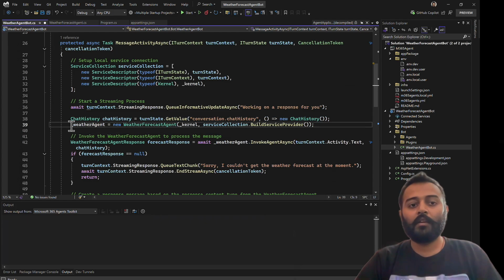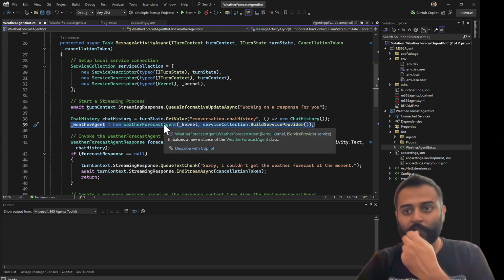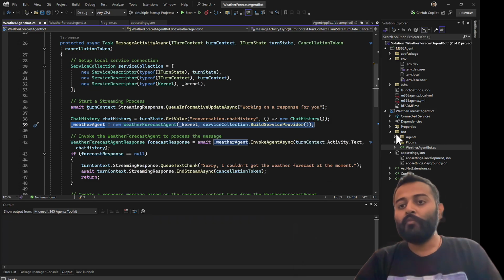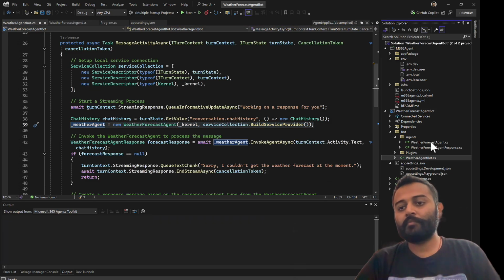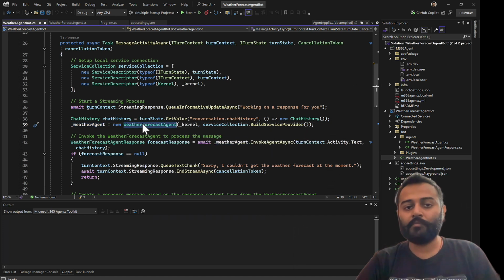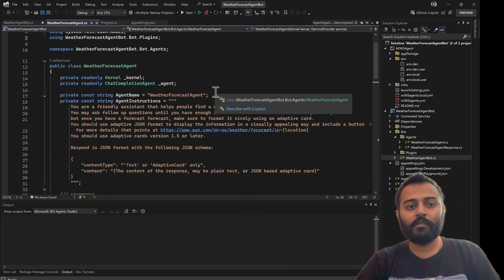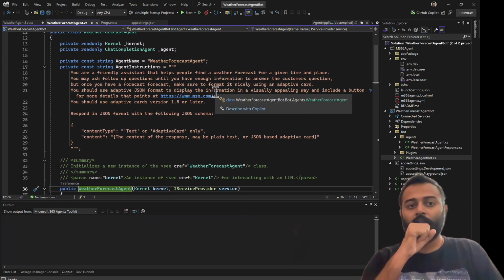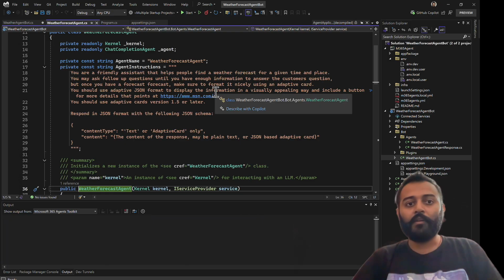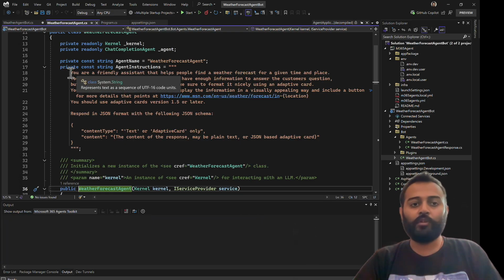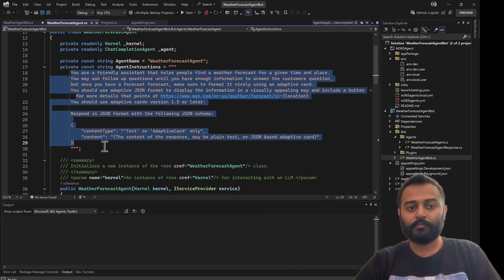Next, it's creating a new agent, that is weather agent, weather forecast agent. All the agents are here. Currently, it has one agent only, weather forecast agent. So it's creating it here. Let's see the agent. Okay. This is where you give the instructions to the agent.